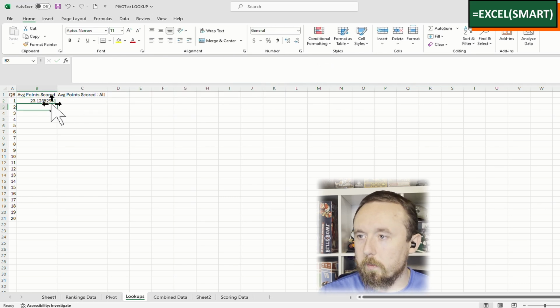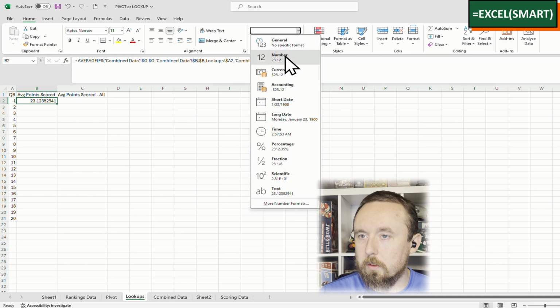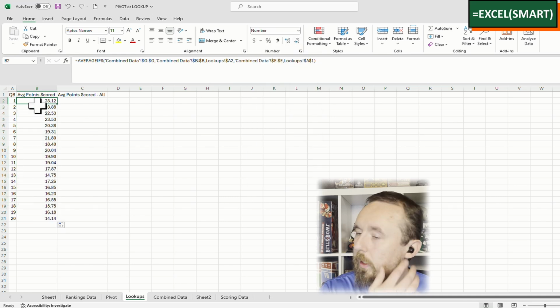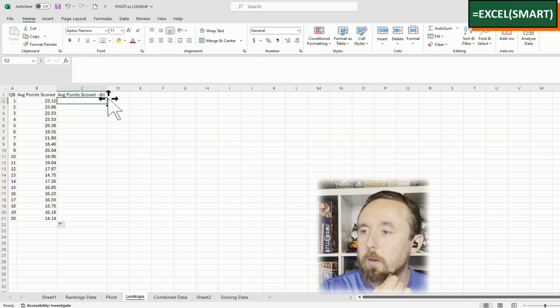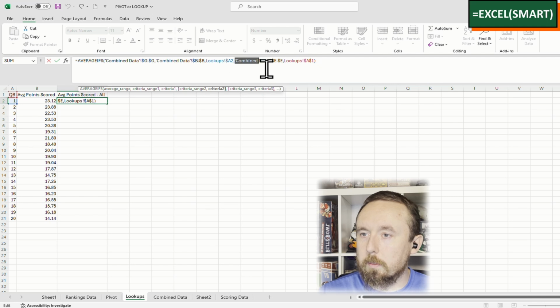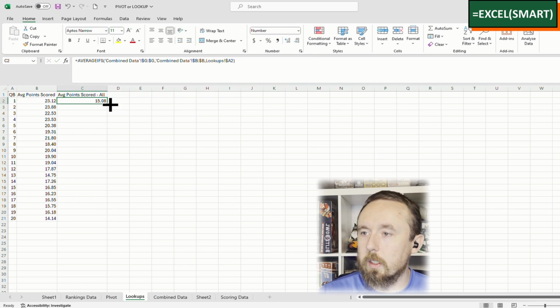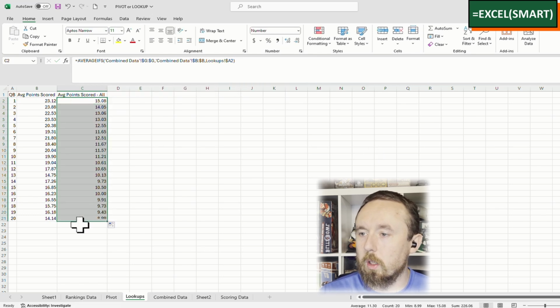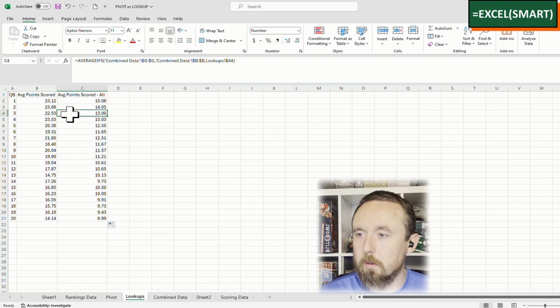I'm going to hit enter, and after formatting this the way I want, drag this down, and I have the average score by quarterback for the different ranks. If I want to compare this to the average score for all positions, I can drag this over. Because I want to look at all positions, I can simply remove this final criteria against position. Just delete that. That's looking at the average points scored for all positions, because it's not asking to be specific by position. It's just taking the average score by rank.